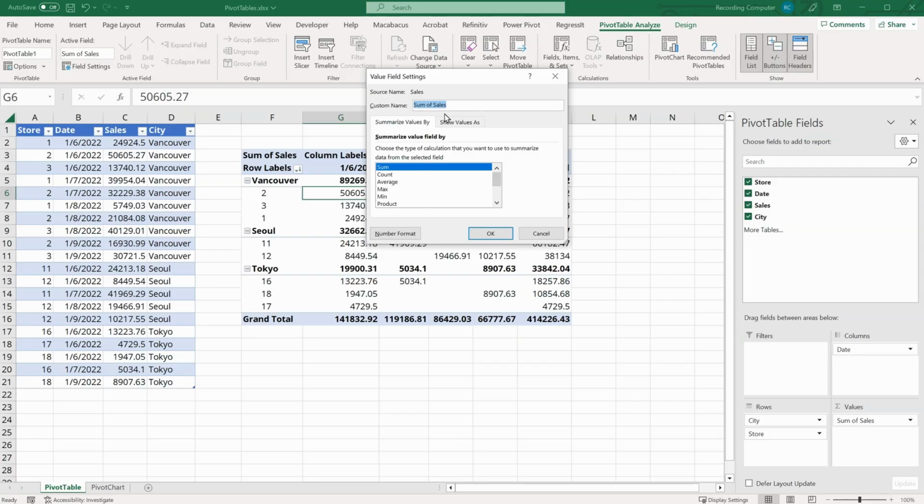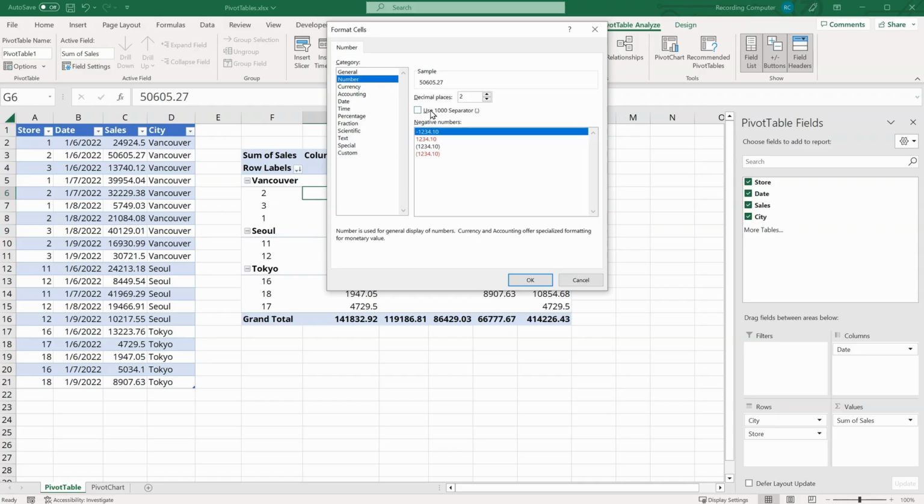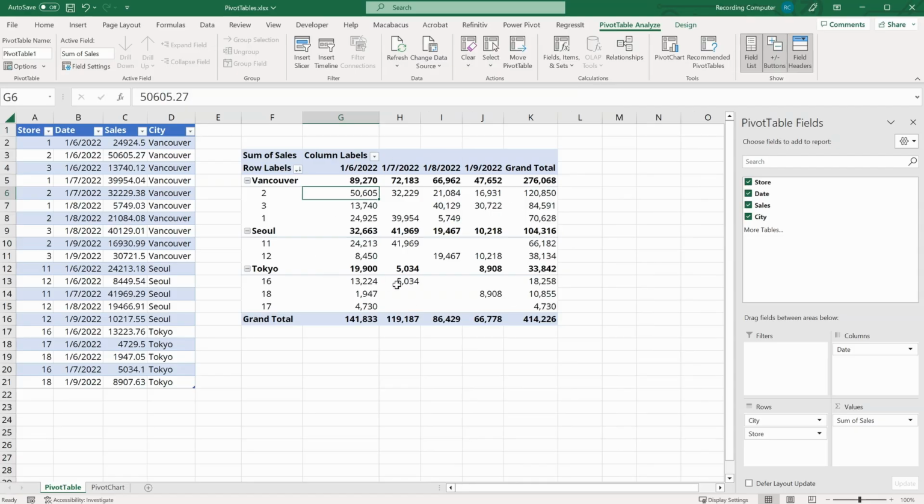We can set a custom name for this field, rather than the default name, which is the aggregation type, followed by the field name, as we see here with sum of sales. And we can also update the number format. If we don't need to know the detail of our sales rounded to the nearest cent, but rather rounded to the nearest dollar, we could change that format here by changing it to a number, adding a 1,000 separator, and rounding to 0 decimal places. If I hit OK and OK, we see that the values have updated in our pivot table.